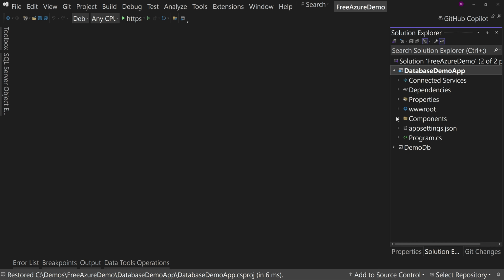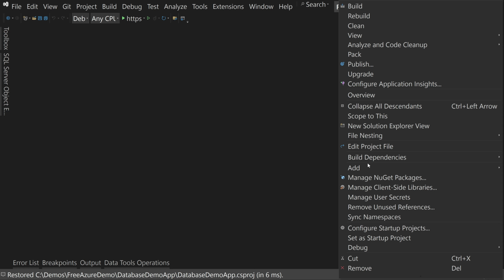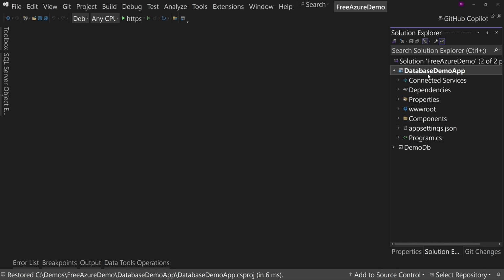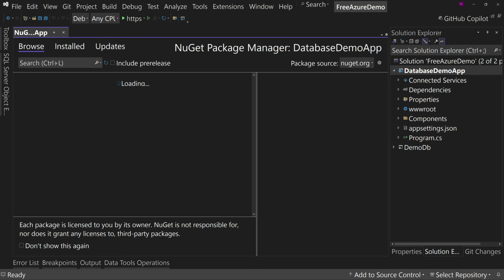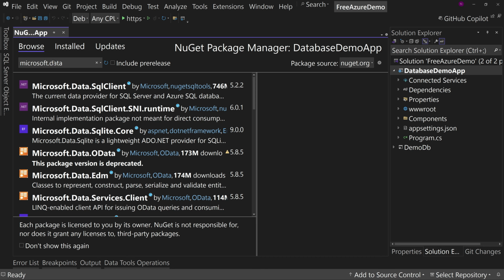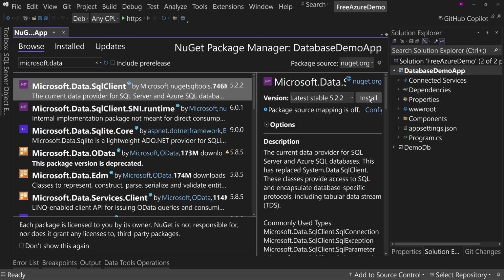And in here in our database demo app, let's right click and say add. I'm going to add it directly into my demo app because it's a demo, but I put this in a class library normally. So we're going to add SQL data access. So we also have to add, let's add now, a couple of NuGet packages. First one is Microsoft.Data.SqlClient. Install that.